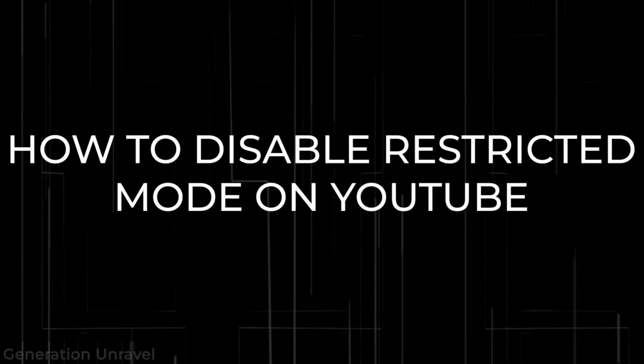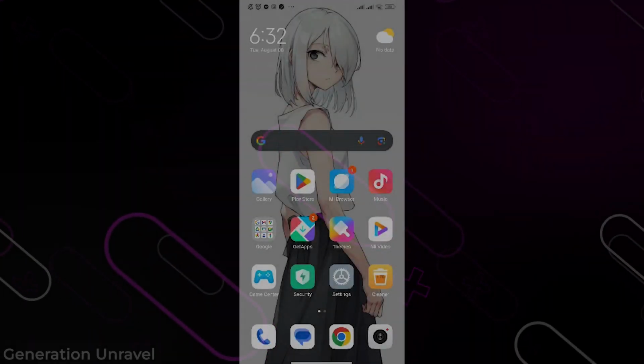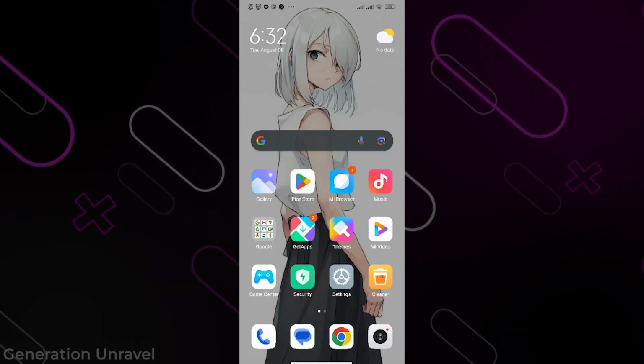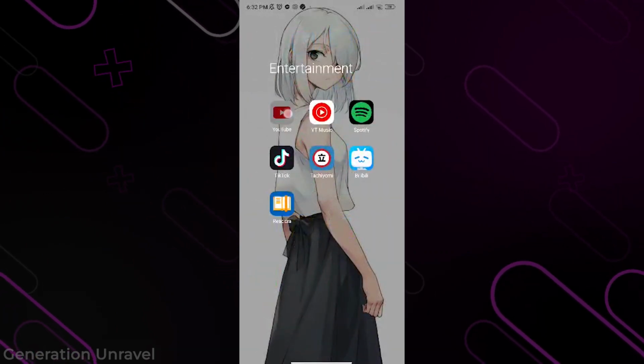In this video, I'm going to be showing you how to disable restricted mode on YouTube, because you've probably been wanting to watch something not safe for work, right? Alright, so what you need to do is just first head over to your YouTube app. It's not that complicated of a thing to do. Actually, the process is really simple.